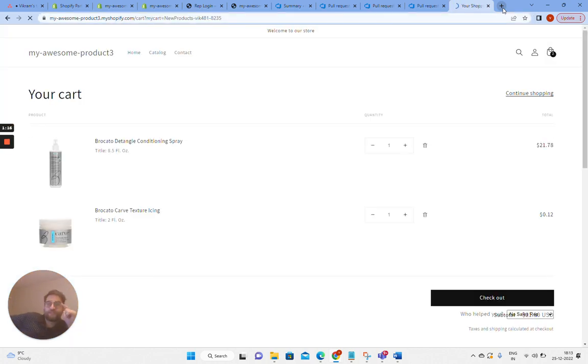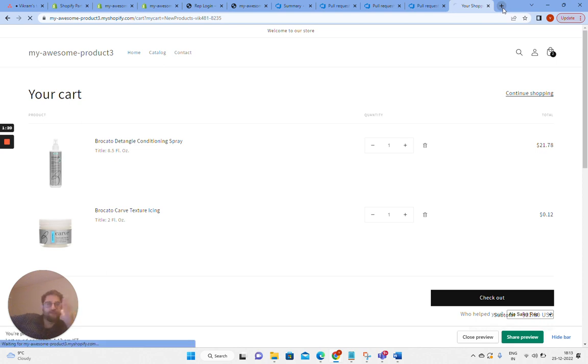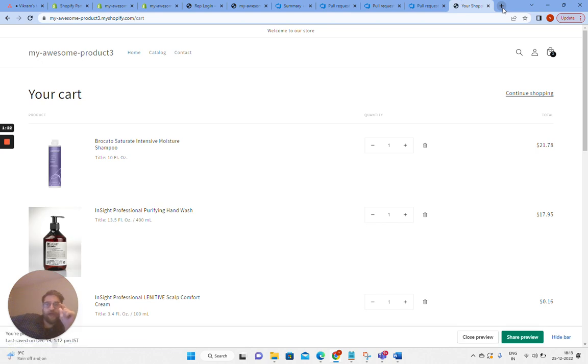And what this does is it will load the cart page. If there are any previous products in the cart, it's going to clear those and it's going to add the new products that I had selected.